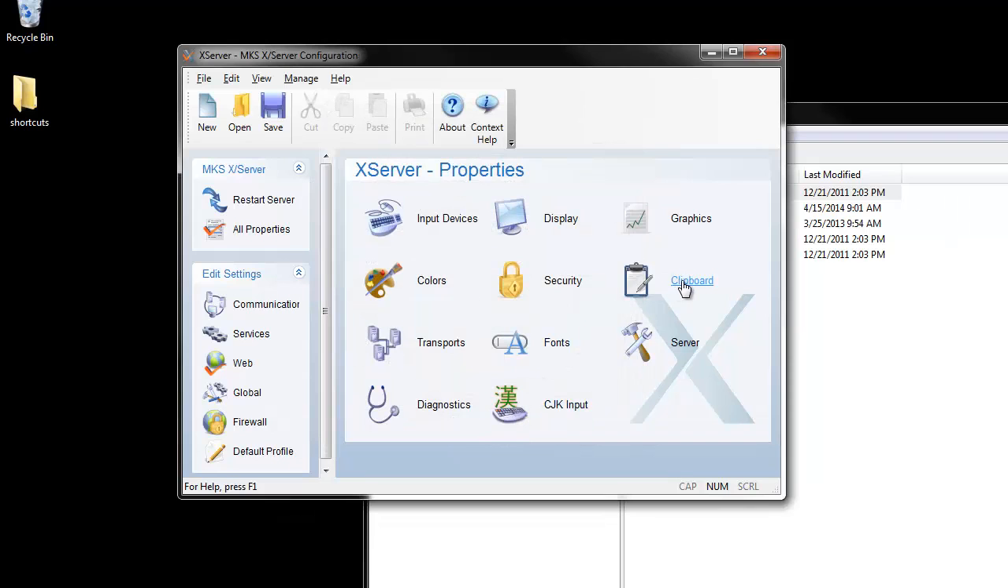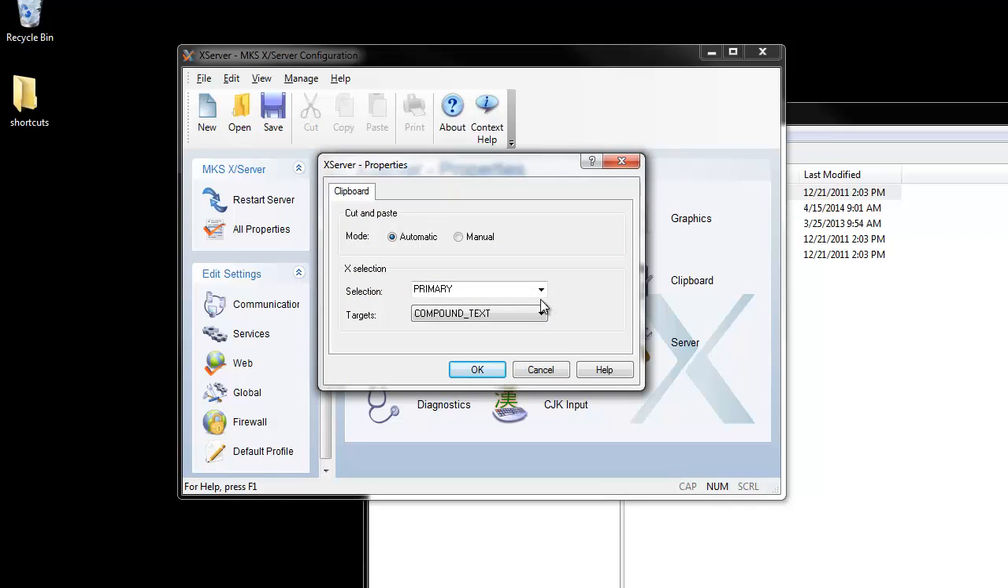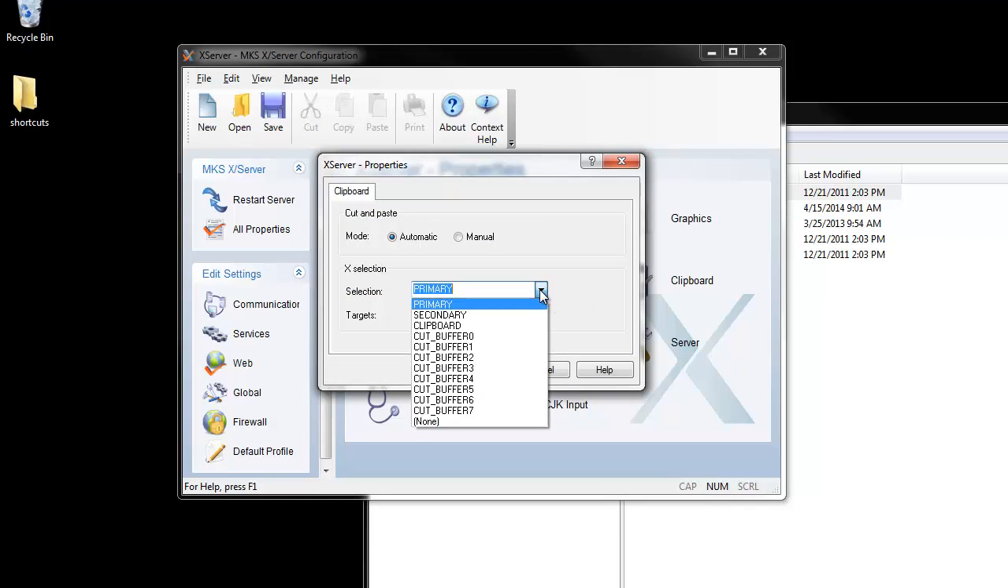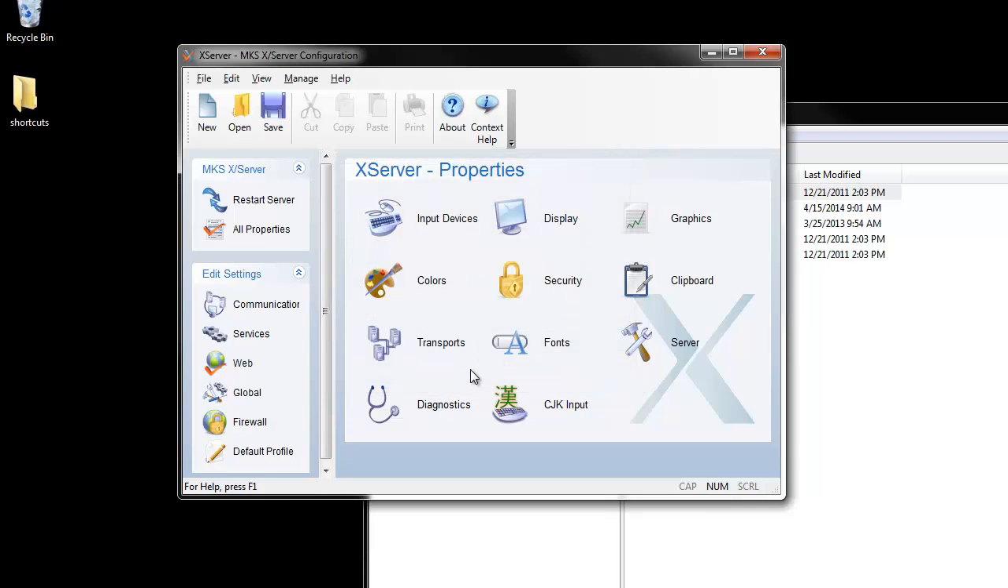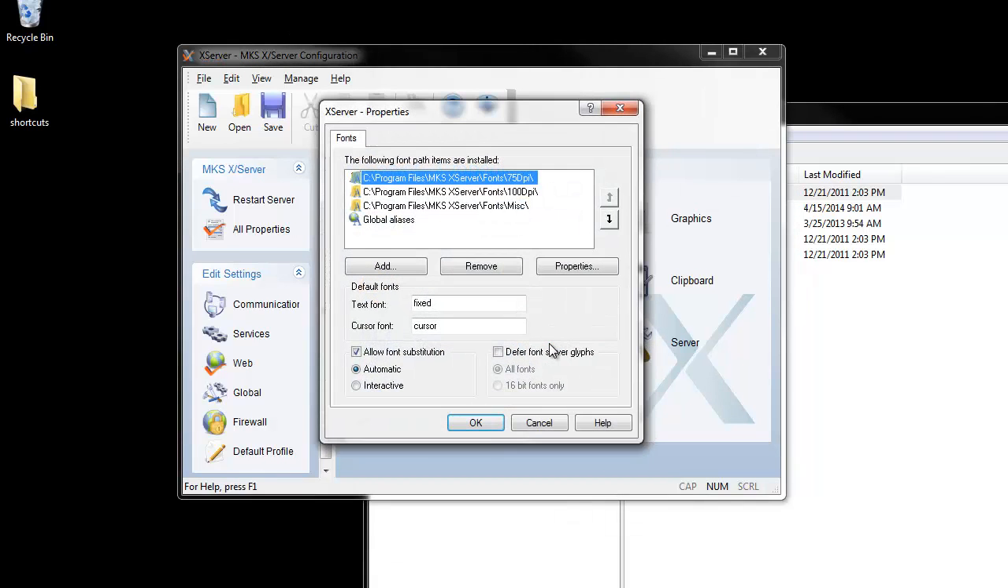Next, we move on to Clipboard. In the Selection drop-down menu, choose Clipboard. In the Target drop-down menu, choose UTF-8 string. This allows you to cut, copy, and paste between XPP and other applications. Then click OK. Finally, I'll click Fonts.